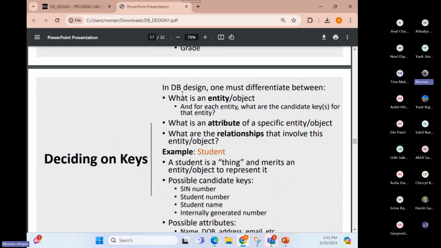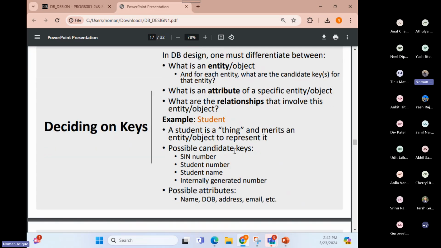What are the keys? In DB design, one must differentiate between what is an entity object, and for each entity, what are the candidate keys? Candidate keys are represented by primary and secondary. What is an attribute of a specific entity object? What are relationships that involve this entity object? Example is a student. A student is a thing and merits an entity object to represent it. For student, we create a student entity. Possible candidate keys: SIN number, student name, internally generated number. Possible attributes of a student can be name, date of birth, address, email, etc.